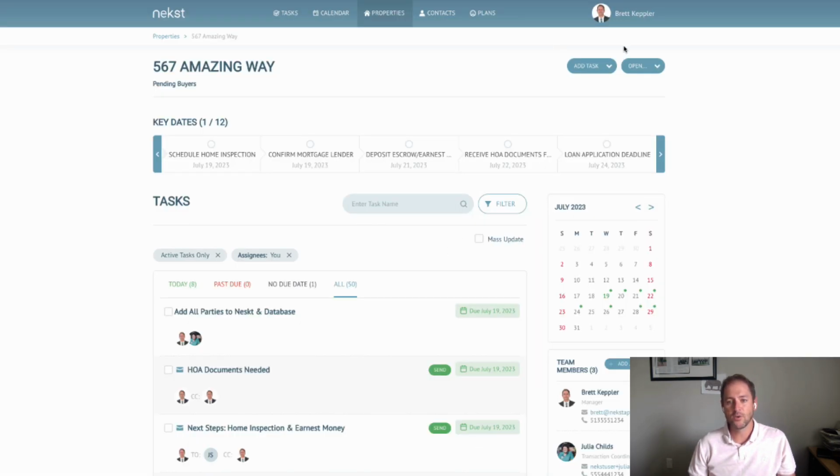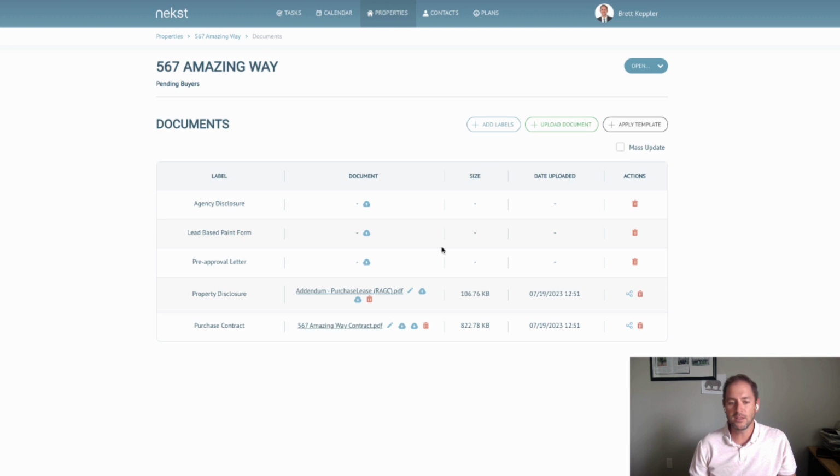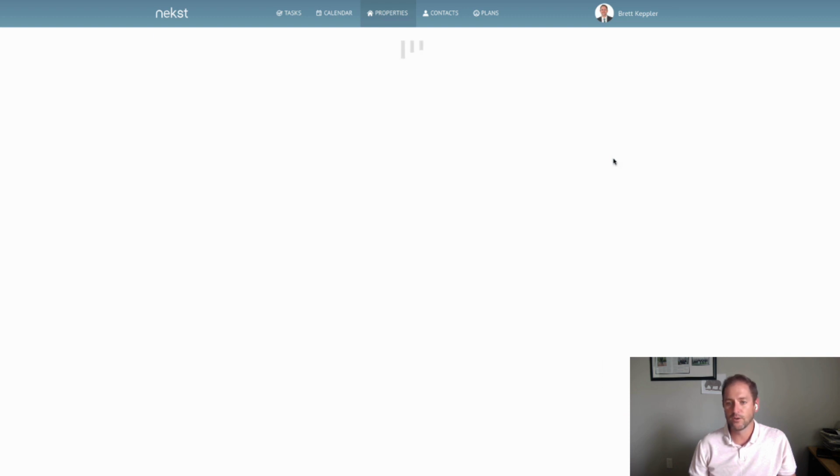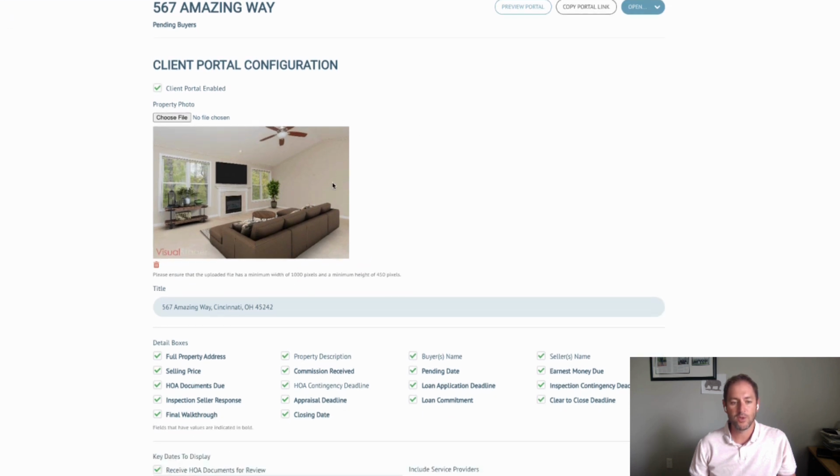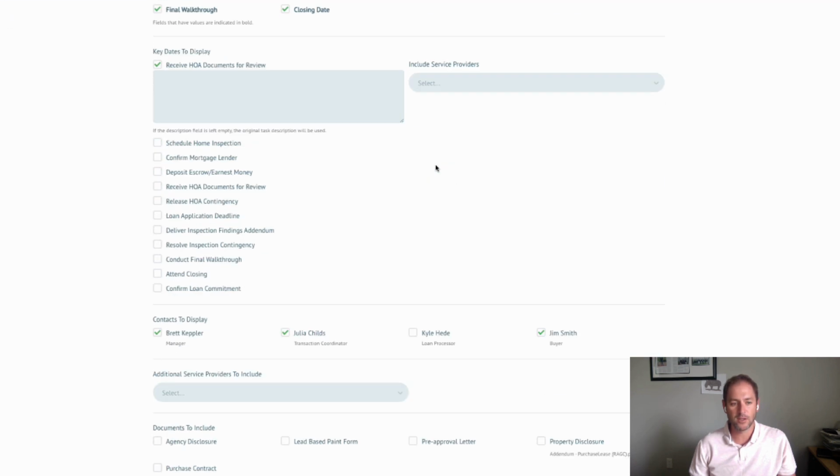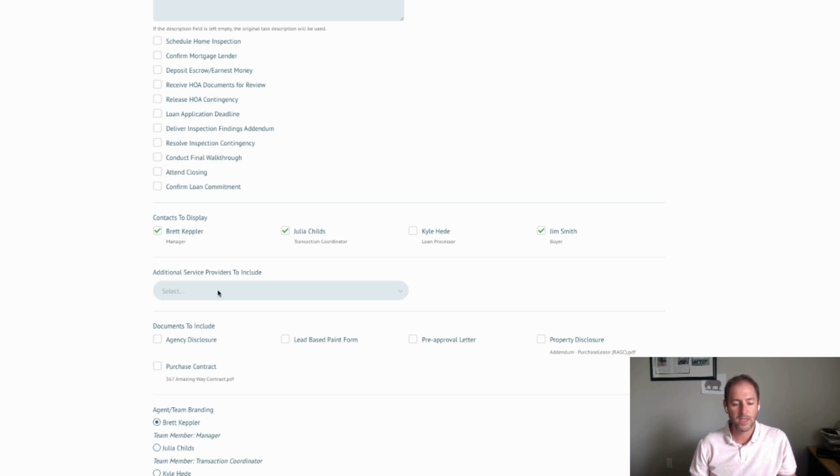Last but not least, once we've added these documents in, we can also include these in our client portal. So we'll go here to the client portal section. And again, we have our photos, we have our detail boxes, our key dates that we want to display. And then here we can pick what documents we want to include. So I'm going to pick our 567 Amazing Way purchase contract and the property disclosure. You'll see the ones that don't actually have documents will not have the file name there, so you know not to include those. I'm going to click on update.